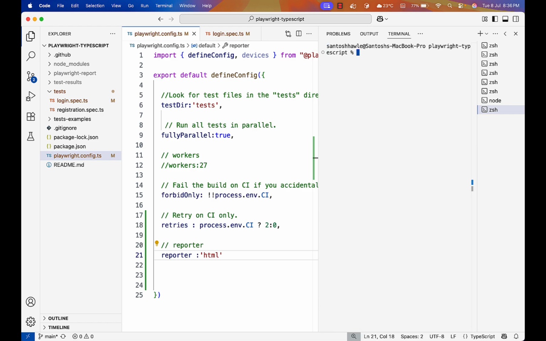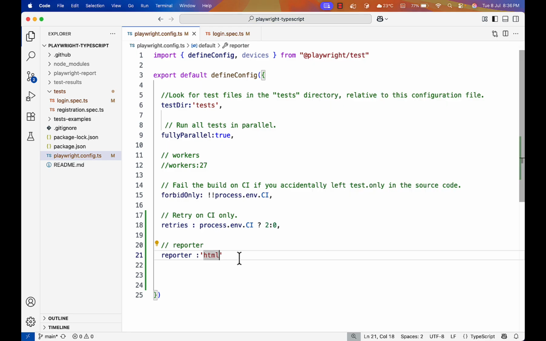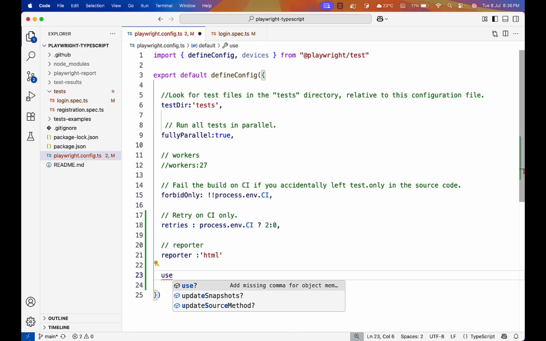There are a few more reporters available, like blob, JSON, JUnit report, okay. And there are custom reporters also. I'll make a separate video, but I hope this parameter is clear now, what the use of this one is. Now coming to another section, which is use, okay.